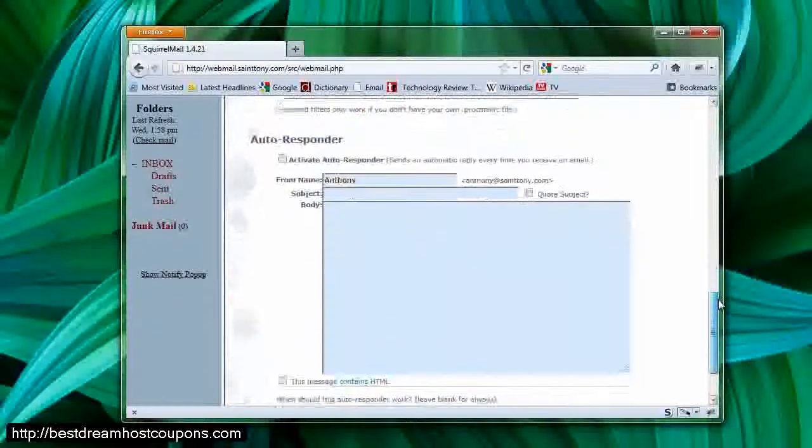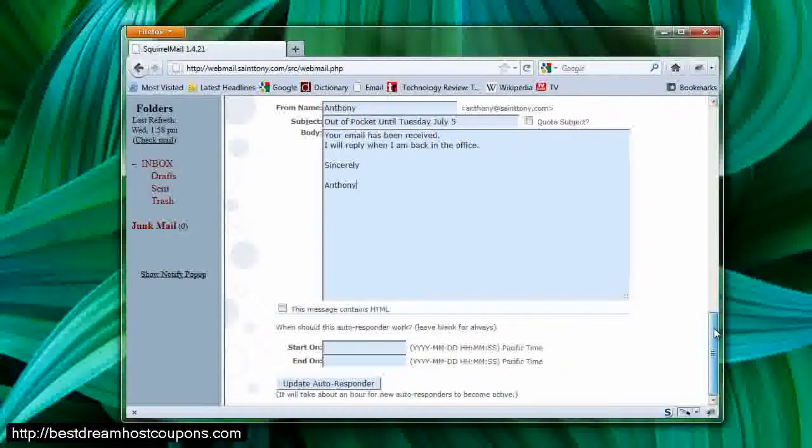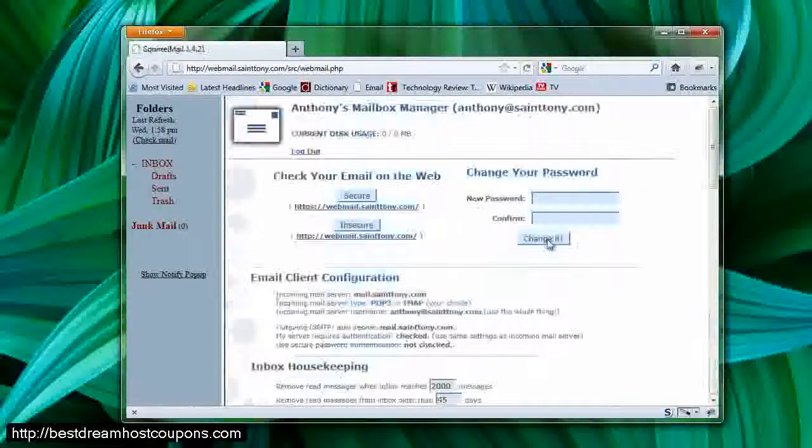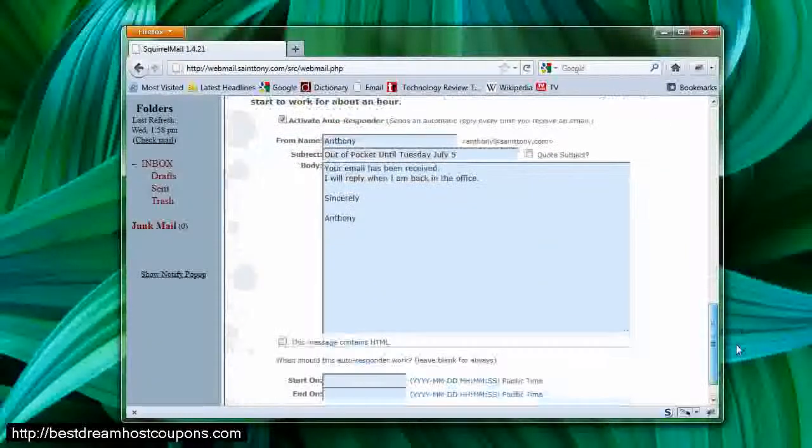The next thing I'd like to talk about is the autoresponder. The autoresponder is something that automatically sends an email out. For instance, if I'm on vacation or if I'm out of town, this will allow me to not worry about whether or not somebody knows where I am. Then I update my autoresponder, and it will automatically reply to anybody who emails to me.